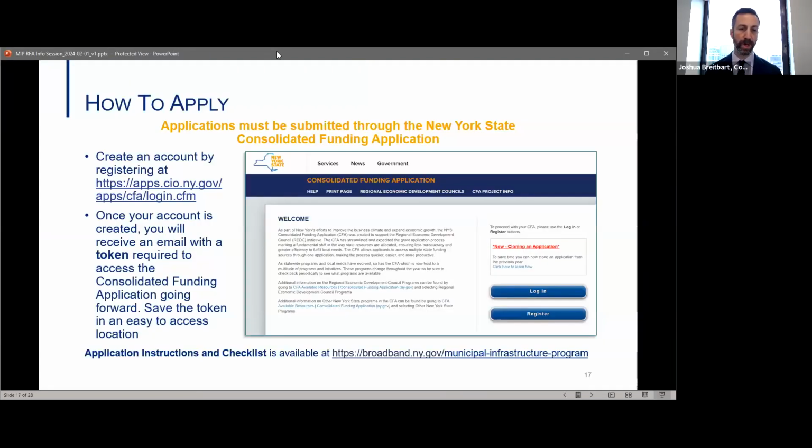So how to apply. The applications have to be submitted through our consolidated funding application platform. And this is something that you should do now if you haven't done it already, which is go ahead and create an account at that platform. Register, sign in, make sure you can log in, and get any help you might need to create that account. Once you create the account, you'll be able to use that token to access your account on the CFA portal going forward.